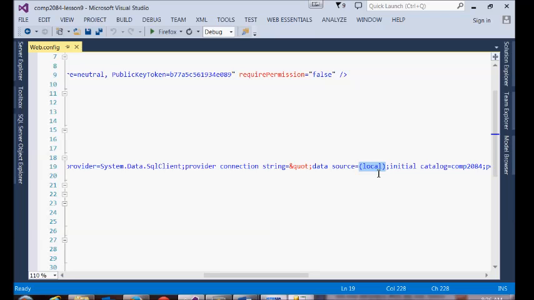And if you're on your own machine and your server name is not called local, but it's called, like Scott said, his server name is called Scott, so you'll have to change local to Scott. There's the server name. The initial catalog, that means the database name. It should be COMP2084 for everybody unless you named your database something else. You can leave the database name.